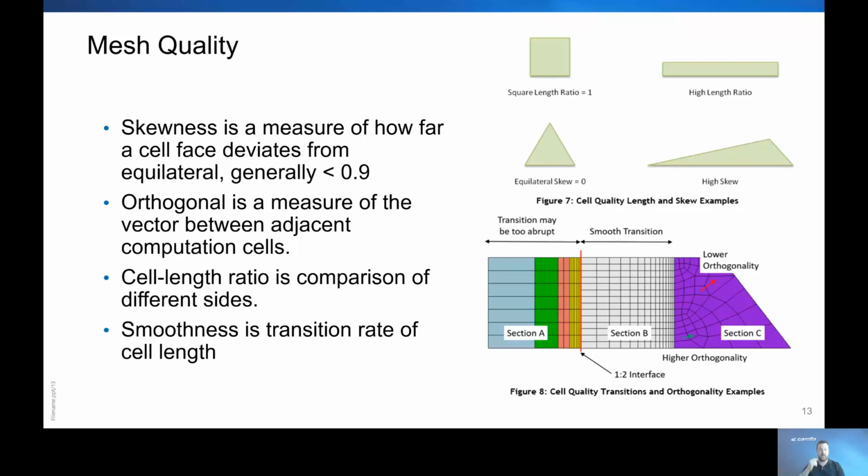The mesh quality is very important. If you have a poor quality mesh, you're going to get a poor solution. The model will sometimes give you a nice colorful picture, but it might not be accurate. Skewness is a key parameter for all solvers. It's a measure of how far the cell face deviates from equilateral. So ideally, everything would be perfectly balanced, but you can work out a range.